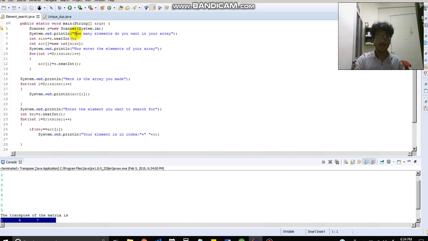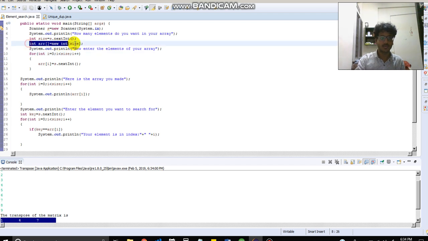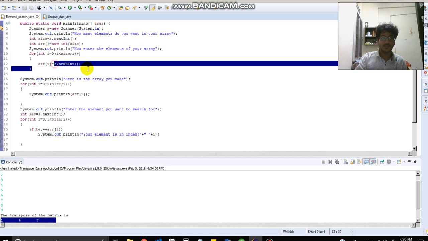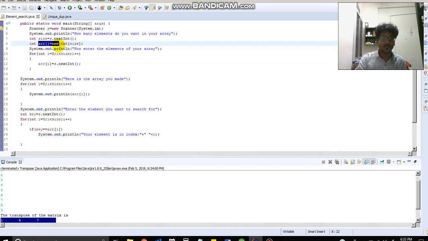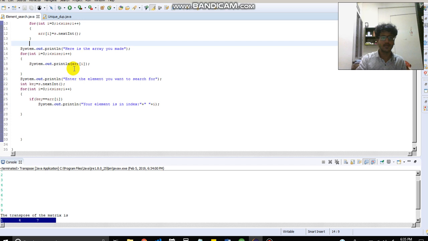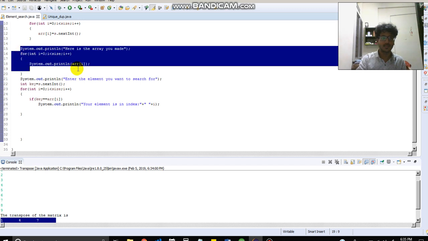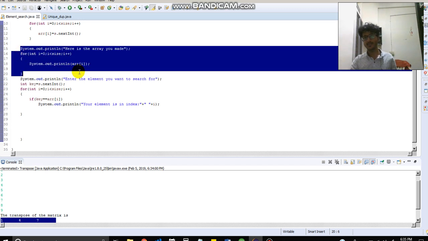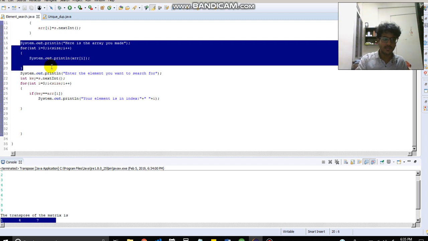So I just asked how many elements do you want, and made the user get the array. So all these inputs are stored into this array, which is created over here, and then I'm displaying the array over here just so that the user knows where the position is.